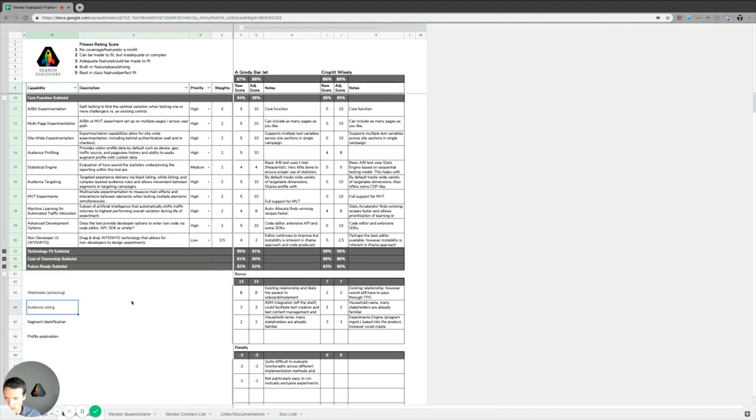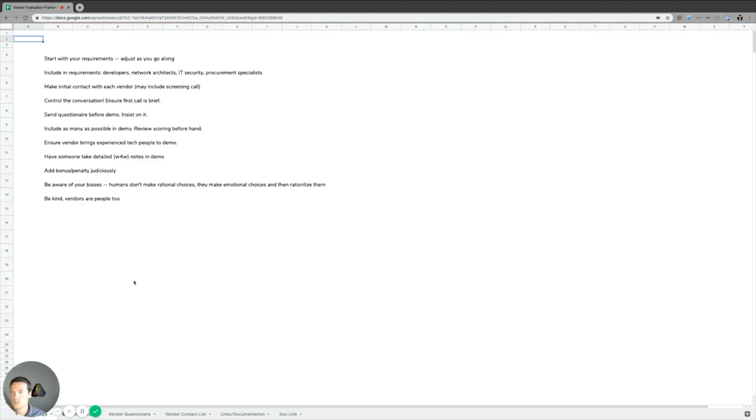Just one more quick thing here. We're going to go through some tips. Again, start with the requirements and then adjust as you go along. Stuff is going to come up inevitably that you didn't think of at the beginning. It's really hard to capture everything on one go. Like I mentioned, include in your requirements gathering developers, network people, IT, security, procurement.